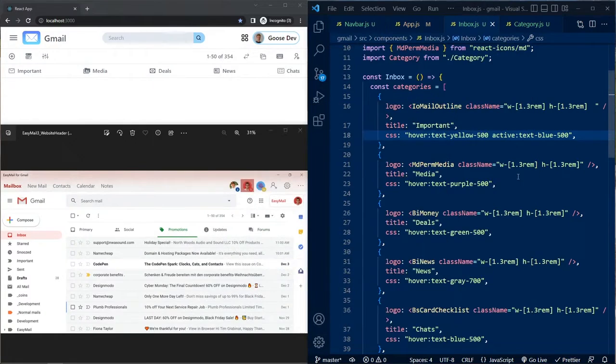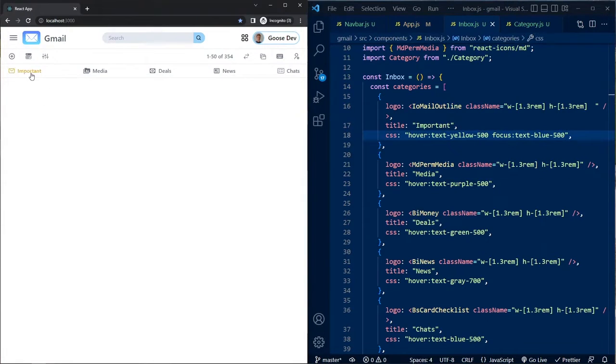Let's try it, focus. I mean focus is for inputs, isn't it? Oh no, it's working perfect. So focus, it's focus. So on focus we want the text to be yellow 500. So when you click on this, bam, stays yellow. Focus, yes, it's focus.